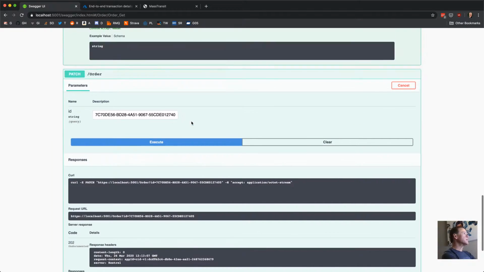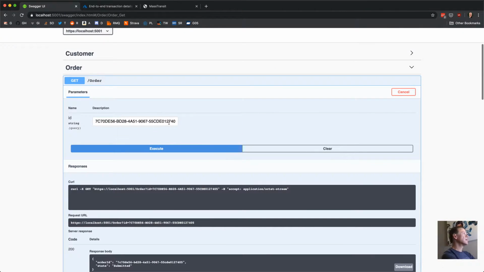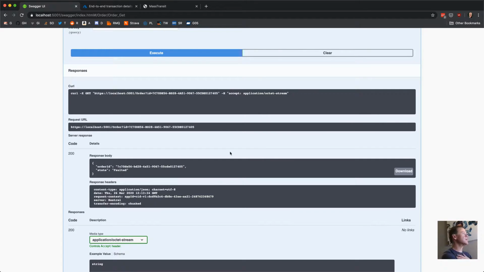If we go to our website now and get the status of the order, we can see that it's in the faulted state. So our backend is working as it is. It's still faulting every order because we hard-coded the payment card number.